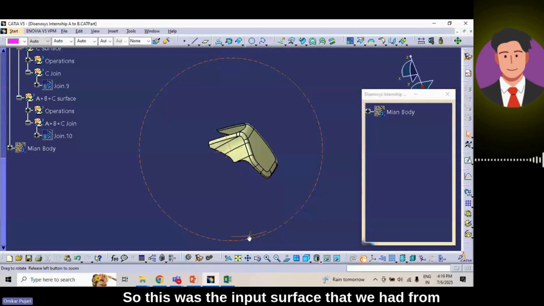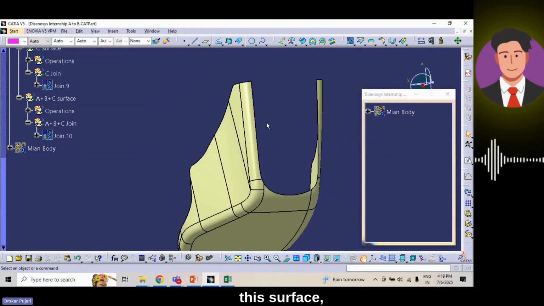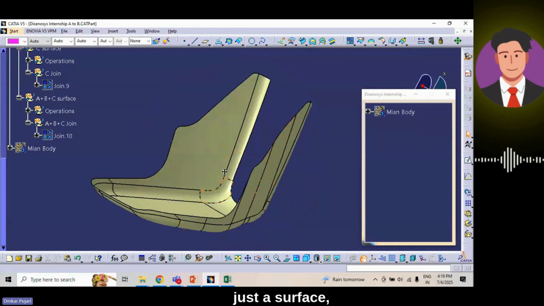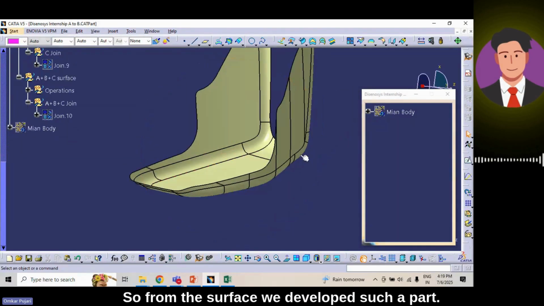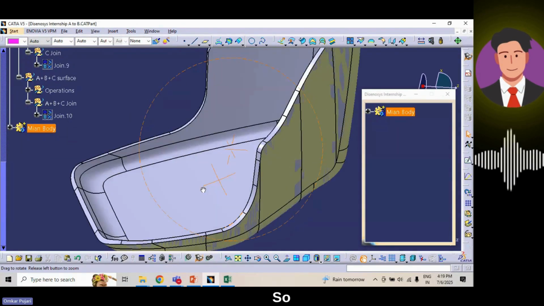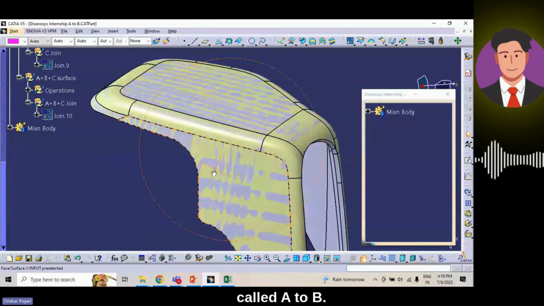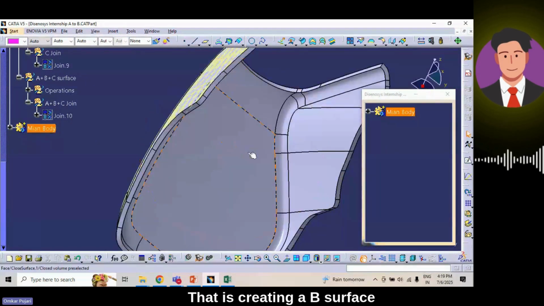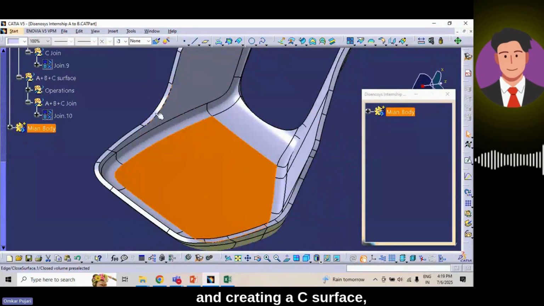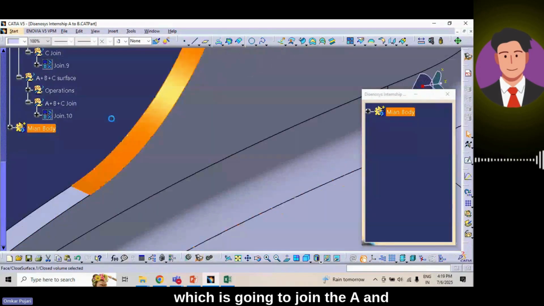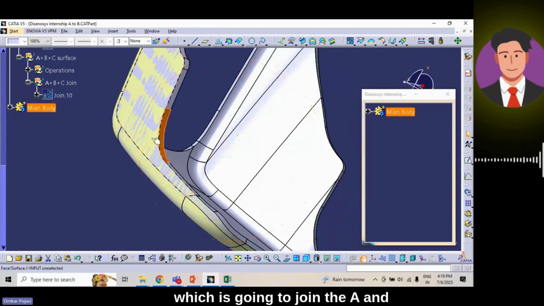So this was the input surface that we had. From this surface, just a surface, nothing else, no thickness, no nothing, we develop such a part. Developing a part from a surface is called A to B. That is creating a B surface and creating a C surface, which is this one, which is going to join the A and B.